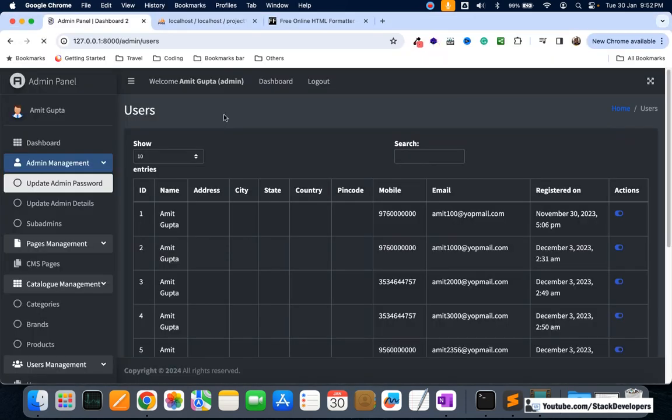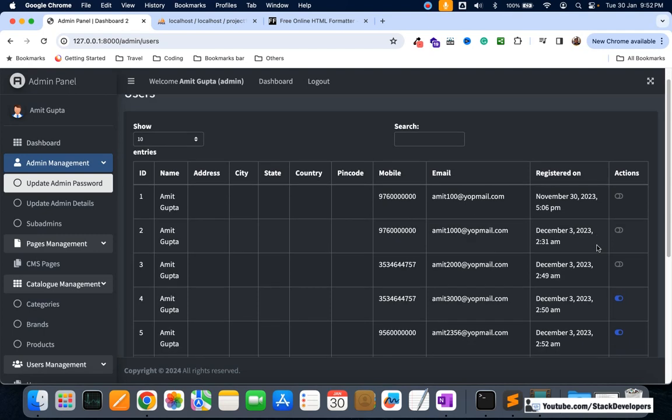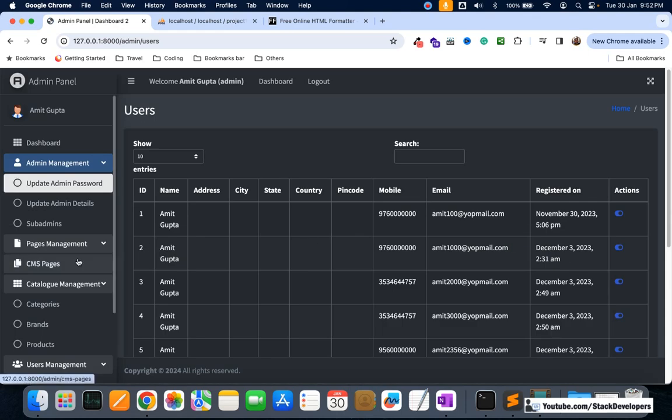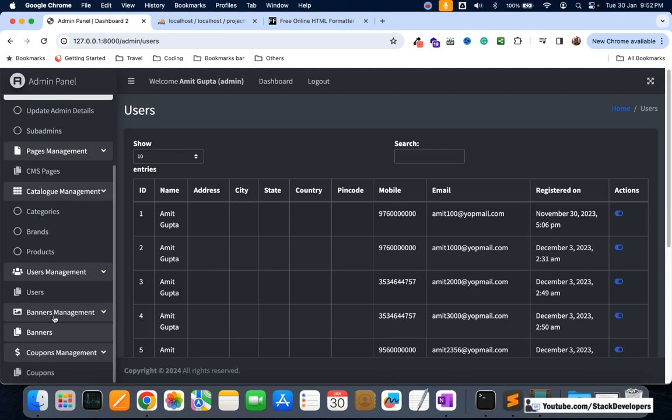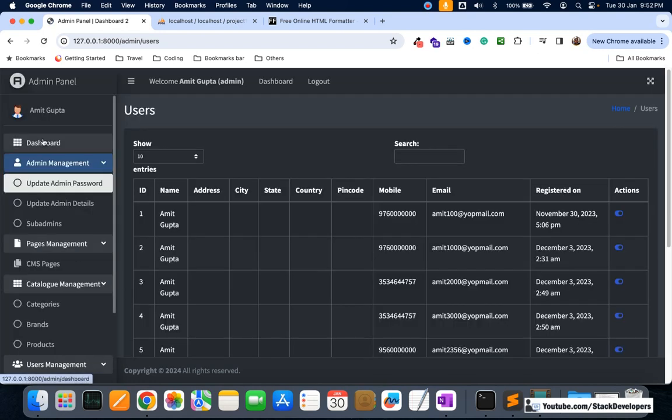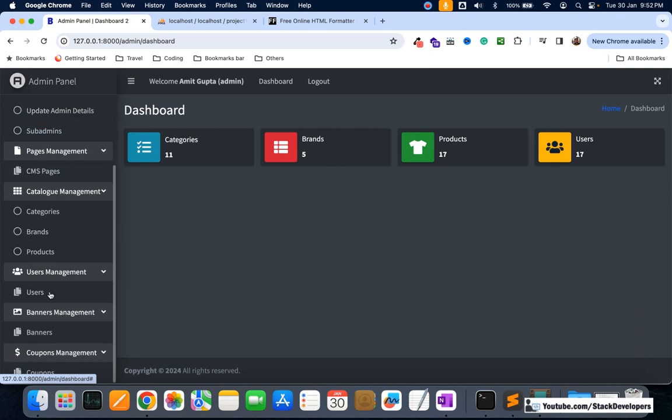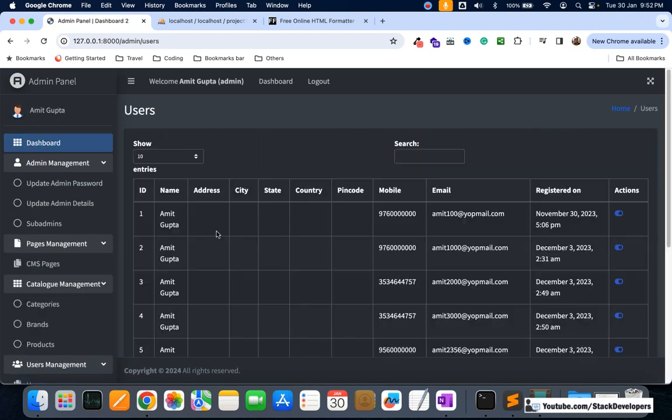Now I'm going to try and we'll see if we are able to update the status or not. See, we were able to update the status for the users. Here I'm going to refresh, and you can see we were able to disable the first three users. Like this we can enable it as well. So we are finally able to display the registered users in the admin panel, and we can access them from the left sidebar: click on dashboard, then users in the left sidebar.